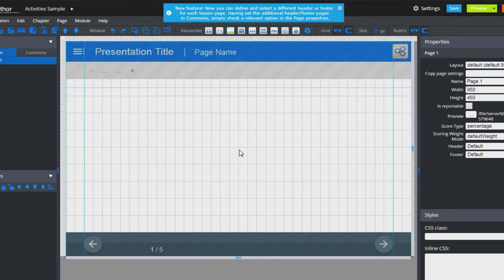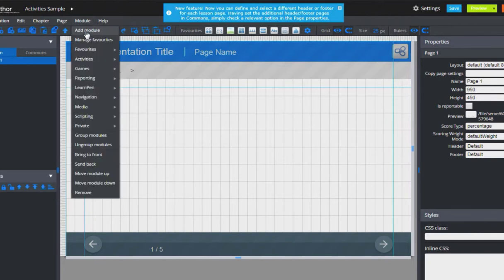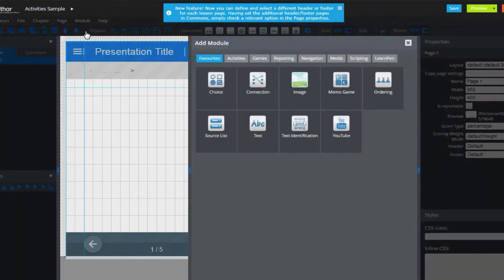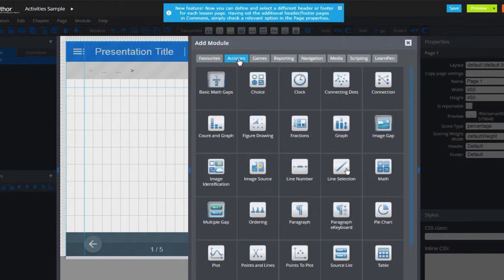We can access all of the interactive learning activities by going to a module and then clicking on Add Module. And from this Add Module window, you can go to the Activities tab. And these are all of the different activities that mAuthor provides.